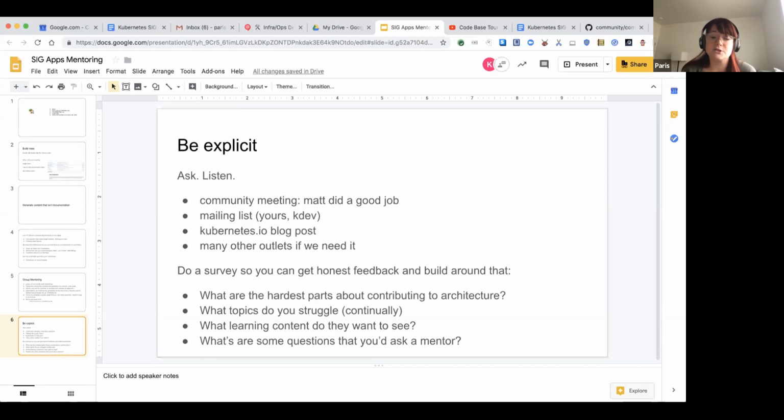There's nothing like a survey. So the next time y'all do a survey, maybe do a mini contributor survey where you ask them what some of the hardest parts about contributing are. What topics do they struggle with? Do they understand what it means to be a good code reviewer for a certain sub-project? You'll be surprised with the results, I think.